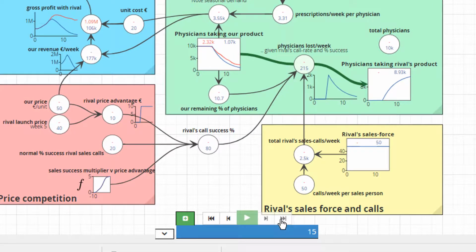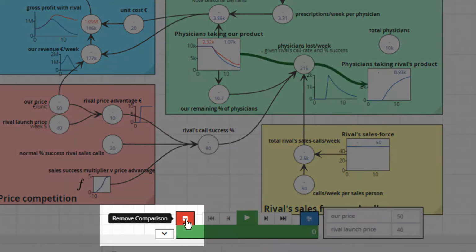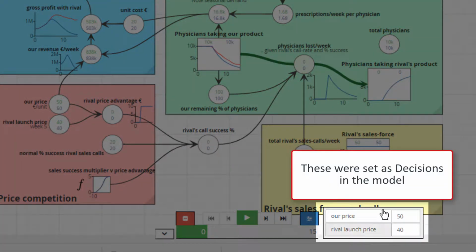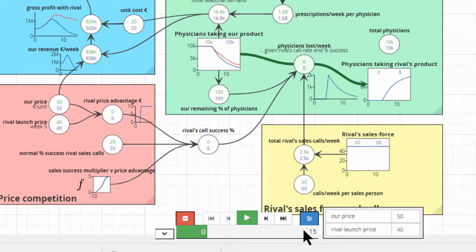But what we want to do is explore a scenario here. And to do that, we'll click this Add Comparison Run button here. It goes red to show that if we want to stop the comparison, we better click it again. But with that Comparison Run button clicked, we now have continuing access to the value for our price and for our competitor's price. So let's just go forward to time 5, when nothing happens up until that time because the competitor sales force aren't actually starting on this product yet.